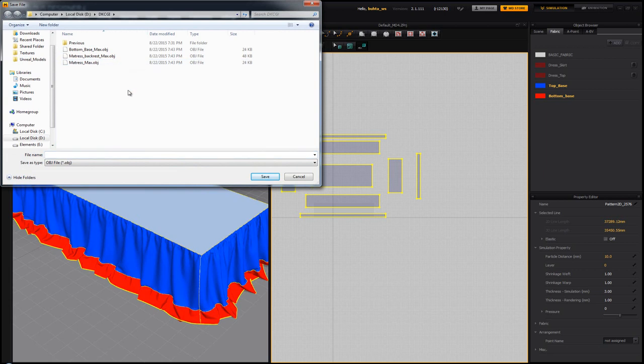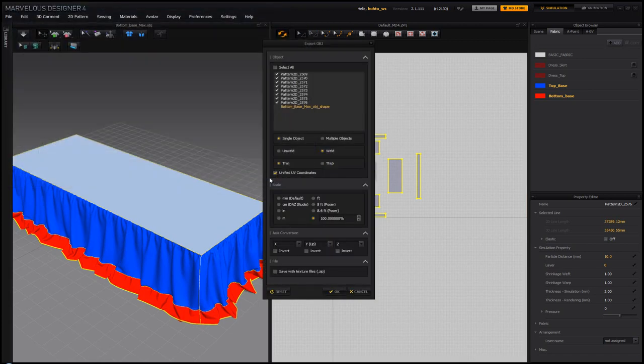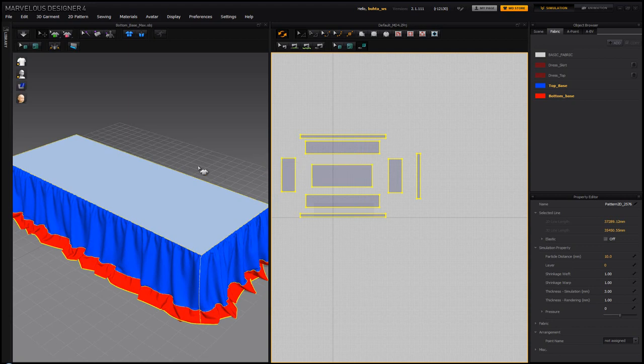And let's call this bottom base Marvelous Designer, or MD. Save. And when we are here, just make sure you don't untick this thing. You want to keep the unified UV coordinates ticked on. So click OK. There we go. It exported out.